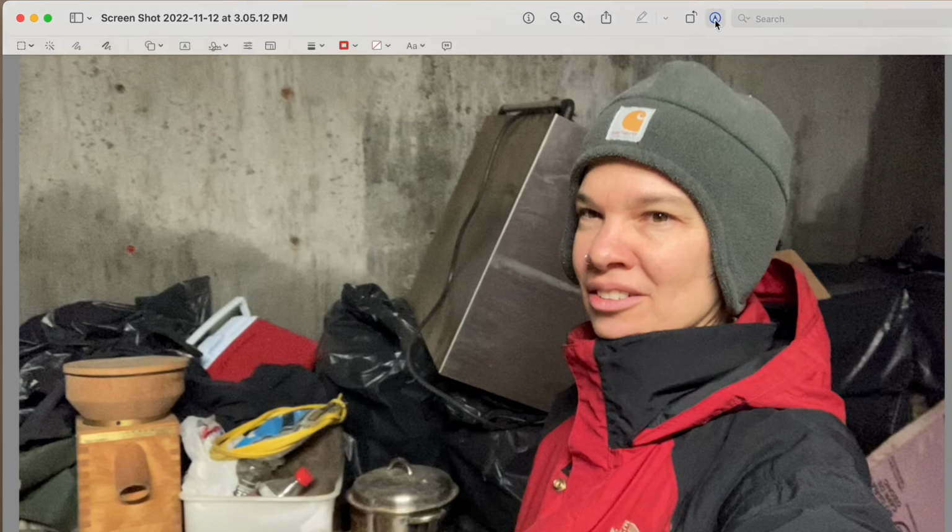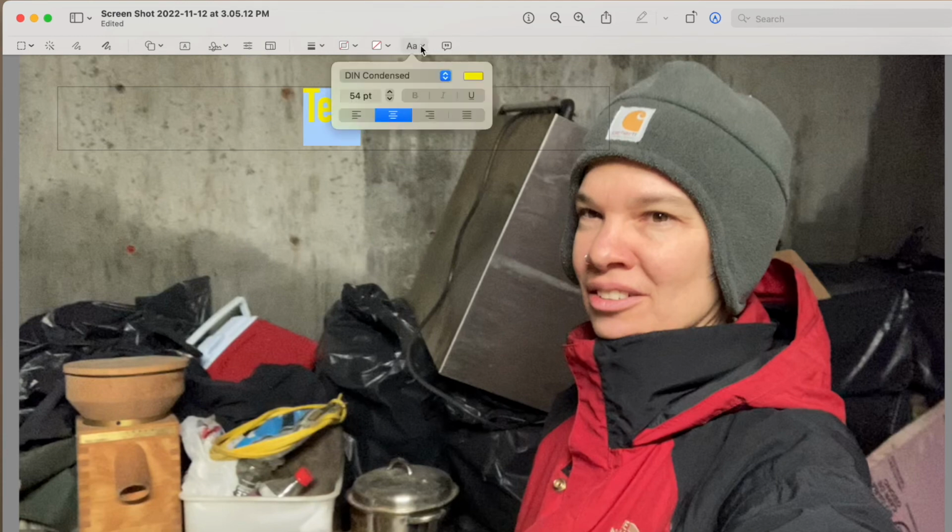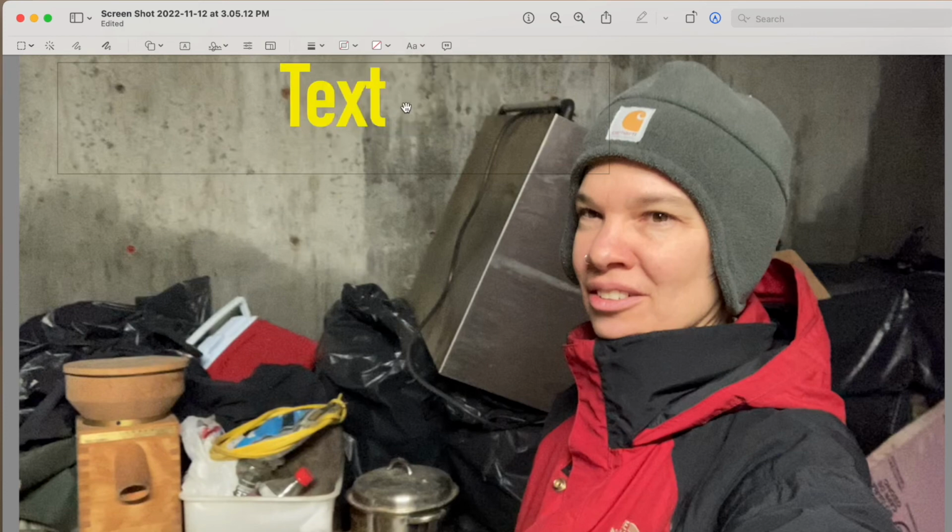I go to the tools here. I grab text box and I'll make this a lot bigger. I'll probably change the text to be a lot bigger. Let's do 100. And I'll say, okay, so there's some red. Well, there's also some yellow. But should we do yellow or red text? Maybe we should do yellow.